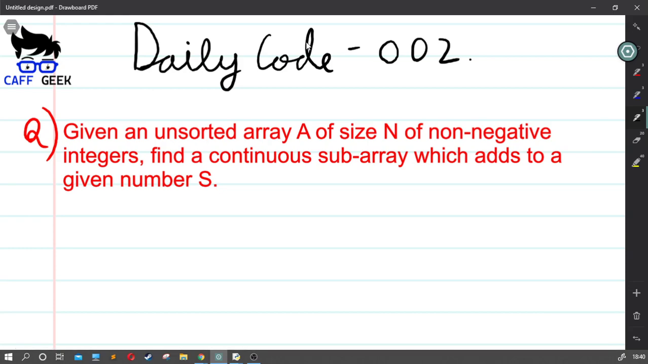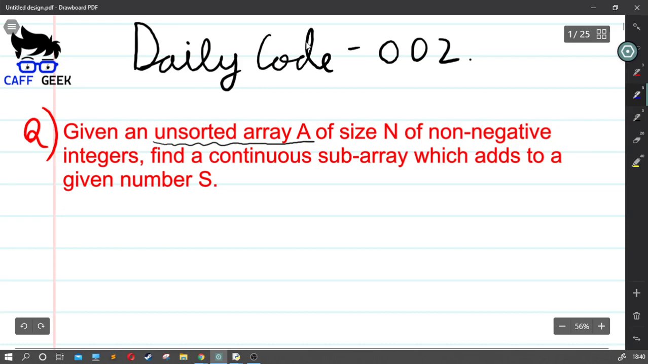Let's say we are given an unsorted array, right? We have an unsorted array A of size n of non-negative integers. We need to find a continuous subarray which adds to a given number s.